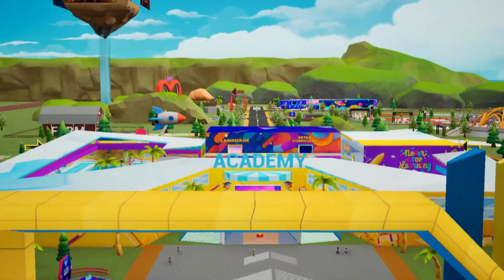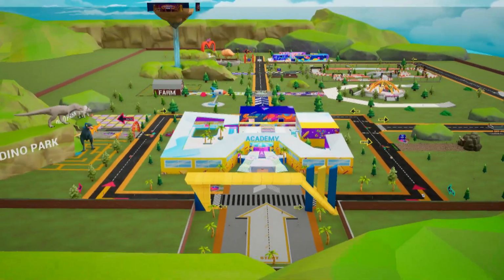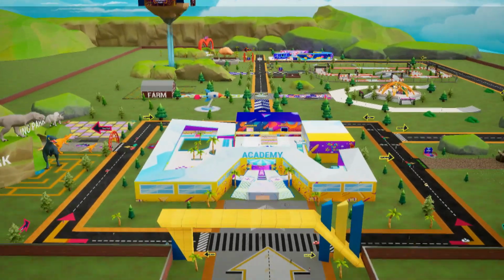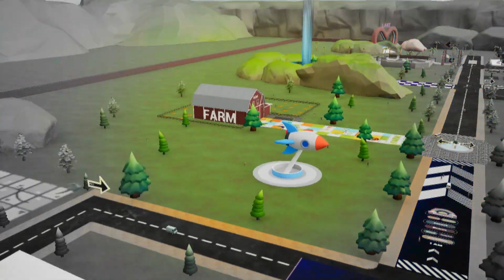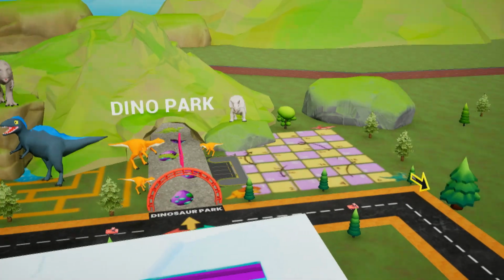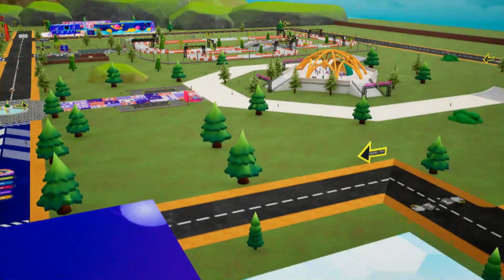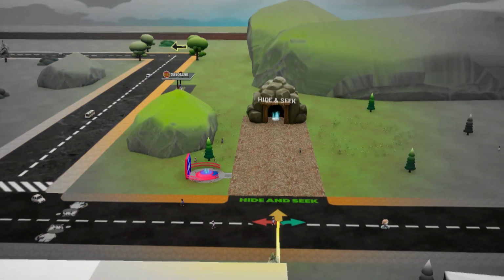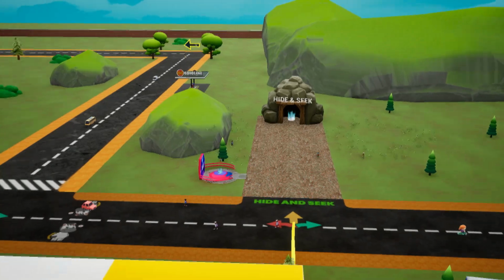Welcome to beautiful world of TurboKIDS. This is your academy where you will learn and earn coins. Let's explore more. Look, on the left this is a dinosaur park. Here you can meet cool dinosaurs and play. Now, let's see the hide and seek area on the right, where you can hide or find your friends.